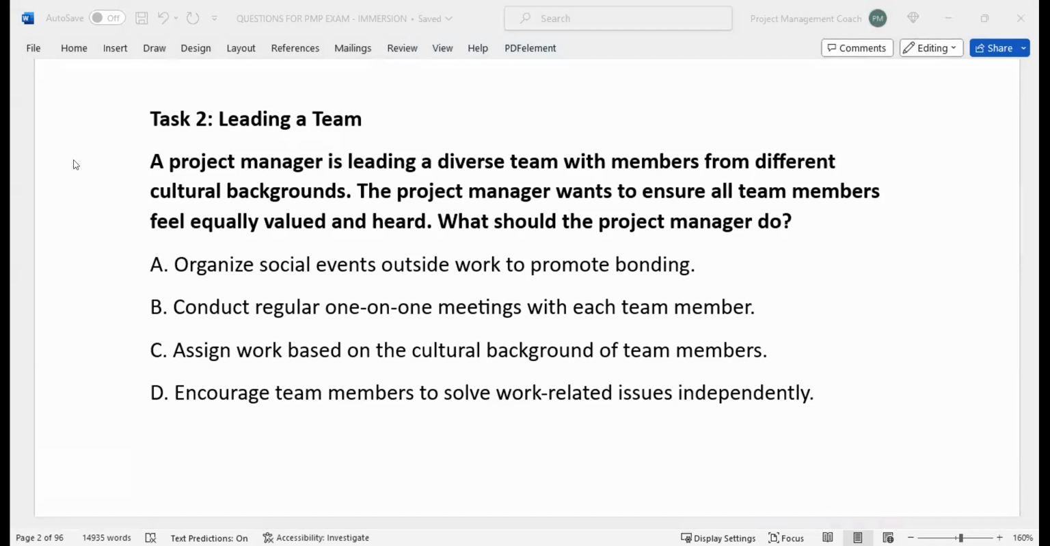Again, taking a look at this question, what we have here is a scenario. Again, project manager leading a diverse team. It gives you a scenario, so it tells you who you are in the question. So let's highlight that as kind of green. So that's who you are. Then the scenario, okay? And then the problem or the need, right? Could be a need, could be a problem. Project manager wants to ensure team members equally feel heard. And of course, the kicker, what should the project manager do next? Or what should the project manager do?